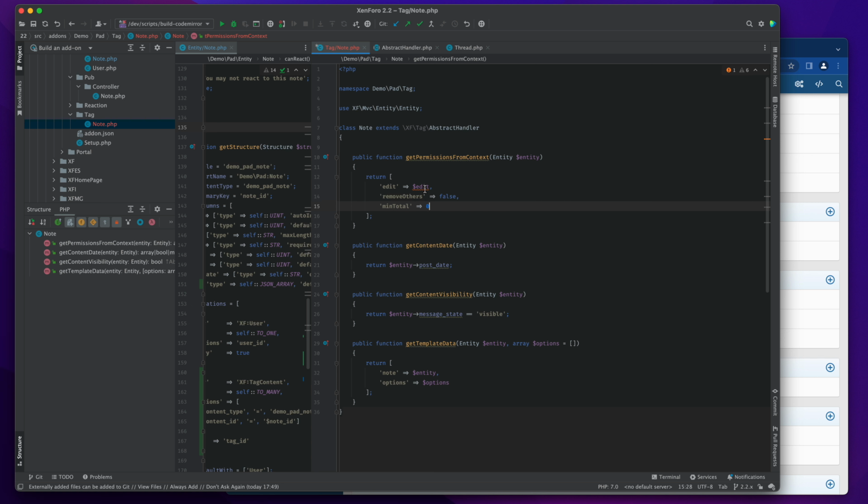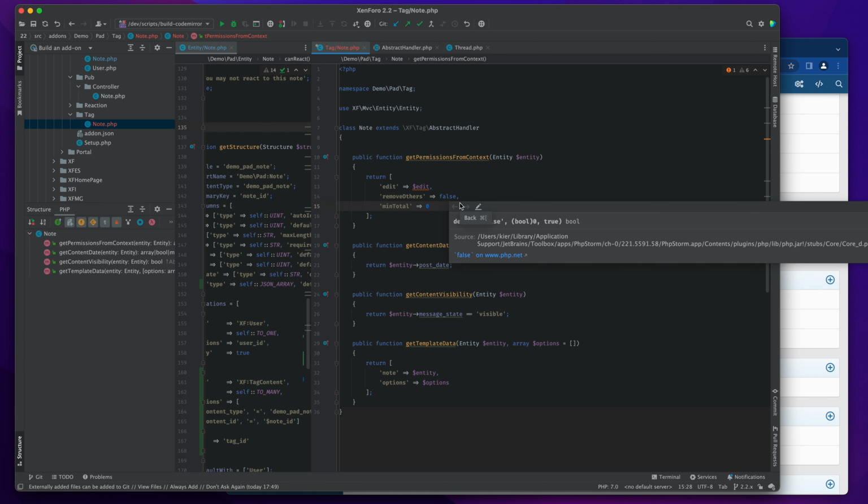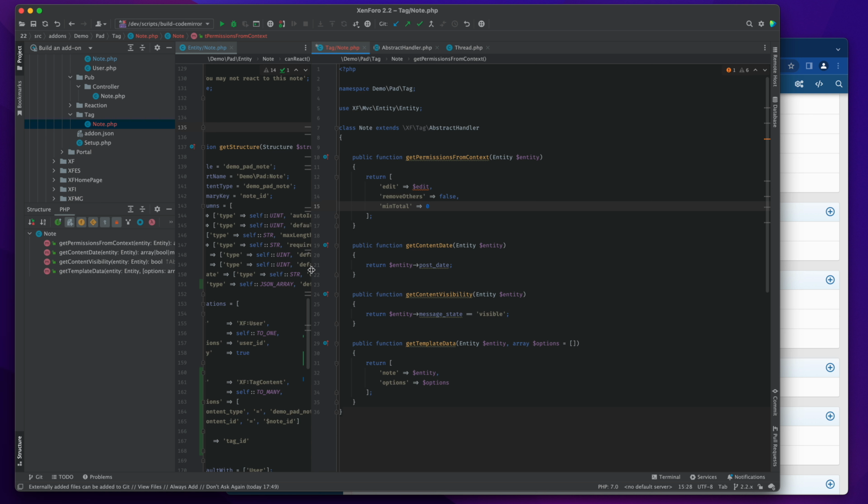And once I've shown you how to do this, then you can go ahead and do new permissions for the remove others version if you want to. But for now, let's head back to the entity and implement edit. So let's call it canEditTags maybe. So it would just be returning entity canEditTags.